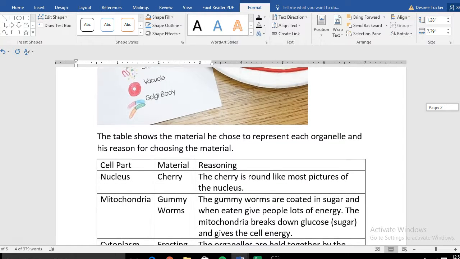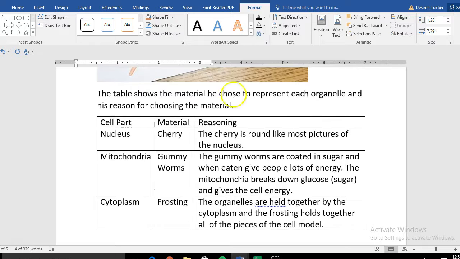The table shows the material he chose to represent each organelle and his reason for choosing the material. So in our first column, we have the cell part. Second column, we have the material. Third column, we have the reasoning. So the nucleus, he chose a cherry. He said the cherry is round, like most pictures of the nucleus. The mitochondria, he chose gummy worms. The gummy worms are coated in sugar and when eaten give people lots of energy. The mitochondria breaks down glucose or sugar and gives the cell energy. Cytoplasm, he represented that with frosting. The organelles are held together by the cytoplasm and the frosting holds together all the pieces of the cell model.